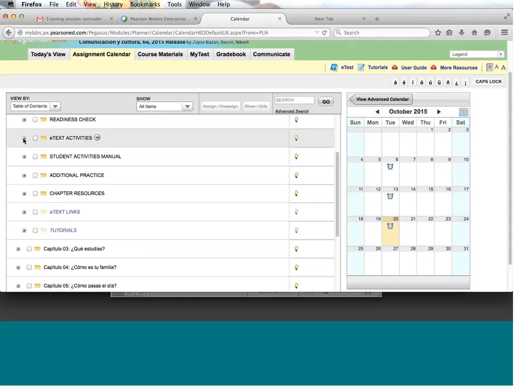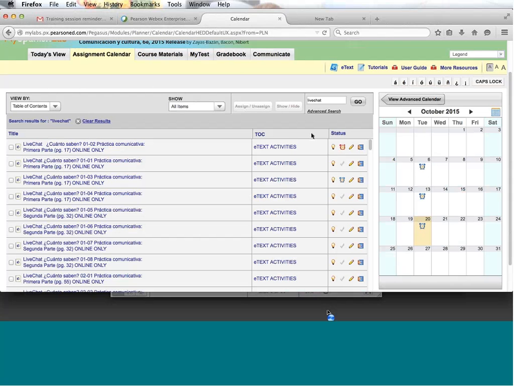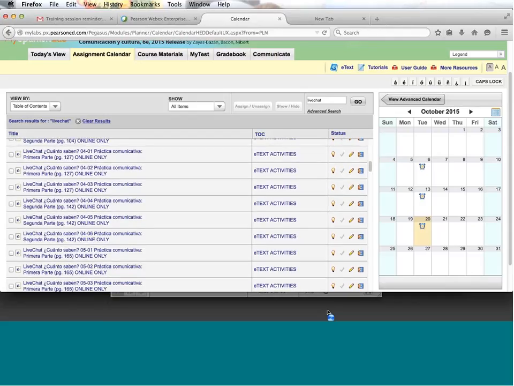But there is also a quicker way to do it. Just go to this window and input live chat, okay? Hit go, and then your screen will be populated only with LiveChat activities from the different units. Like say Unit 1, Practice 2, Unit 1, Practice 2. So all the way to different units.